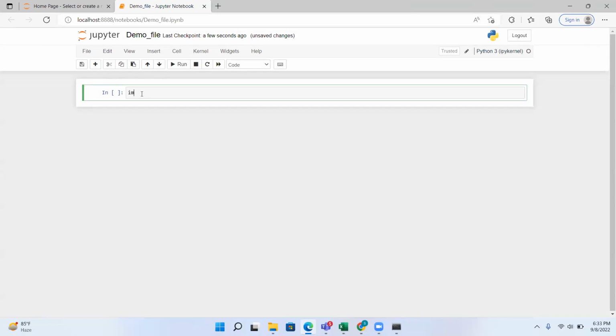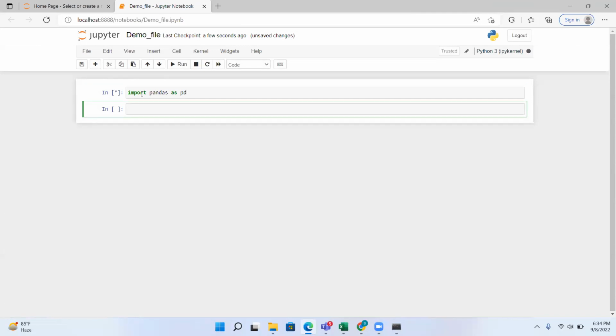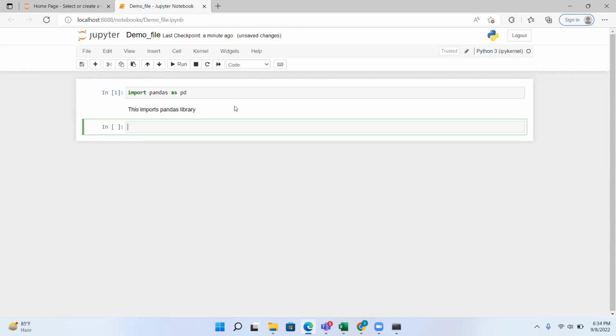So here again, you can start coding in the same way. This is a code cell. Just write import pandas as pd and press shift enter. A cell is run. If you want to add a text cell, you can go here and select markdown. Markdown means text cell. You can write, imports pandas library, and again press shift enter. So this becomes text and you get a new cell to write your code in.